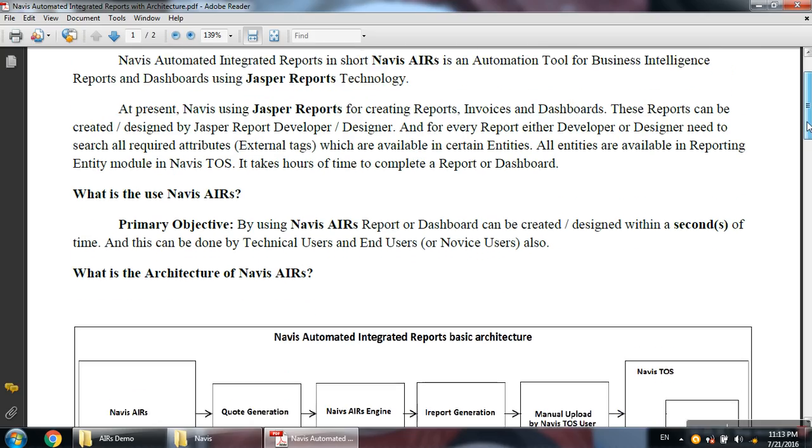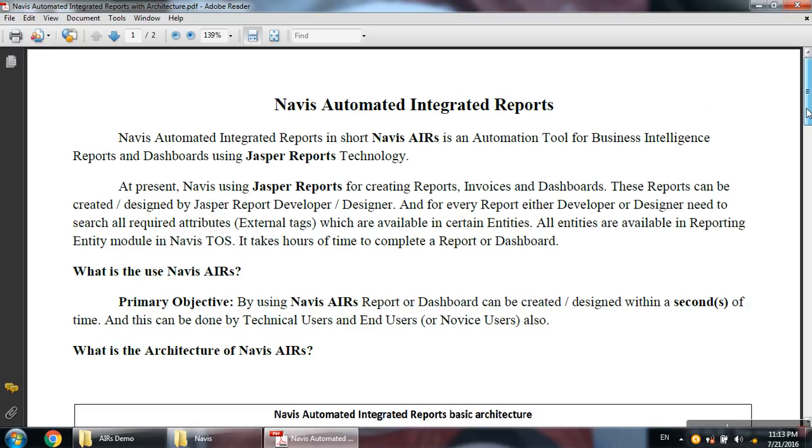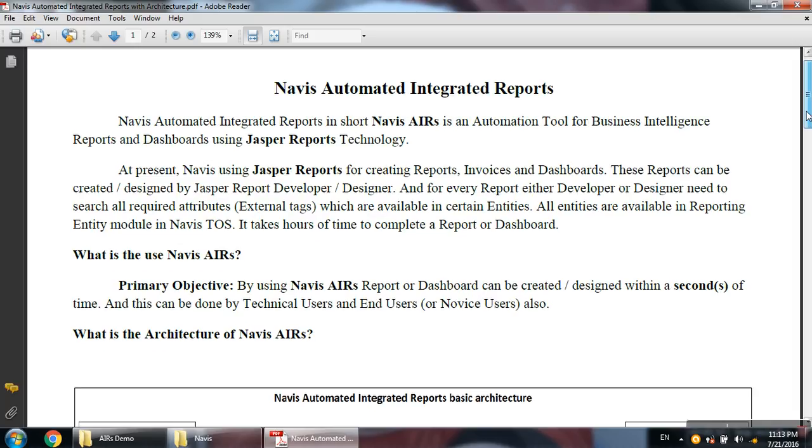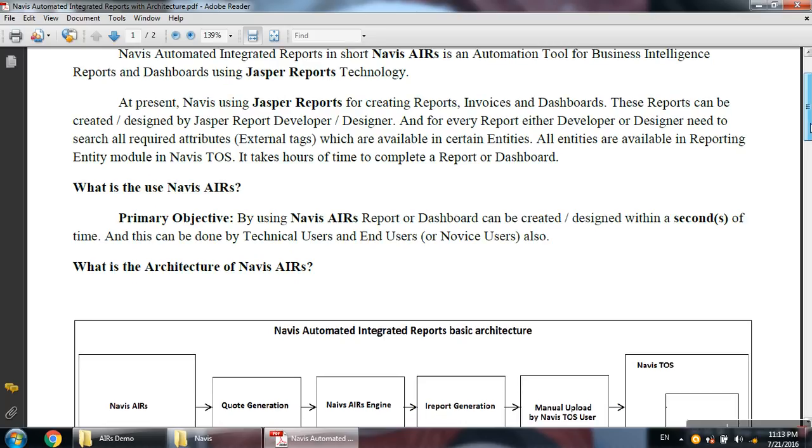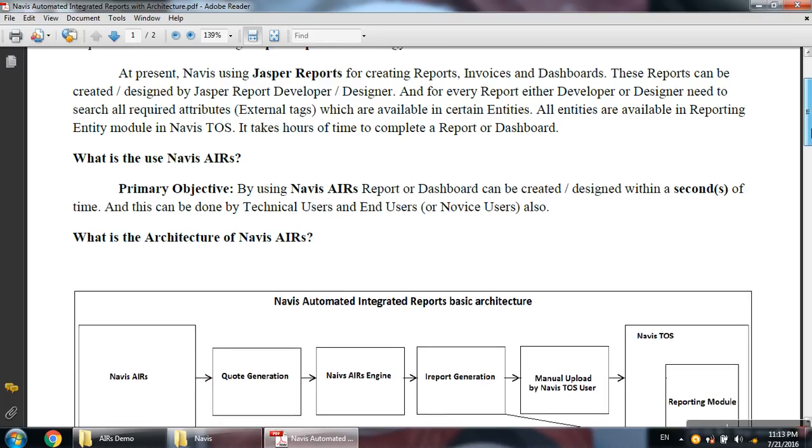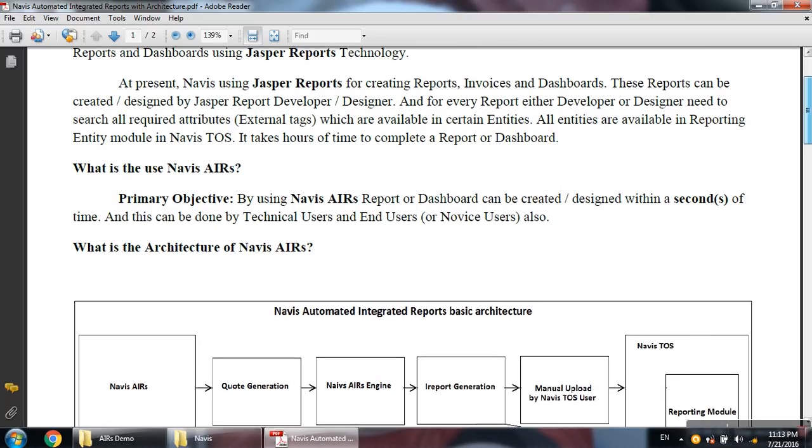of Navis AIDS. Navis Automated Integrated Reports, in short Navis AIDS, is an automation tool for business intelligence reports and dashboards using Jasper Reports technology. At present, Navis is using Jasper Reports for creating reports, invoices, and dashboards. These reports can be designed by a Jasper report developer or designer.